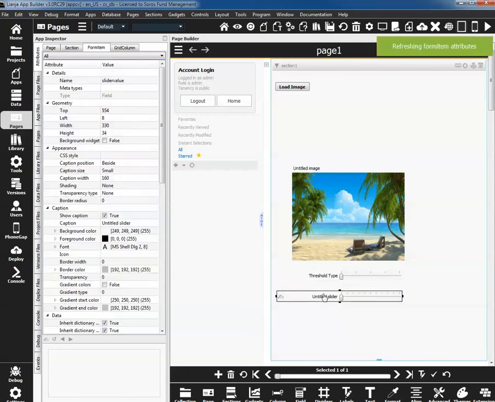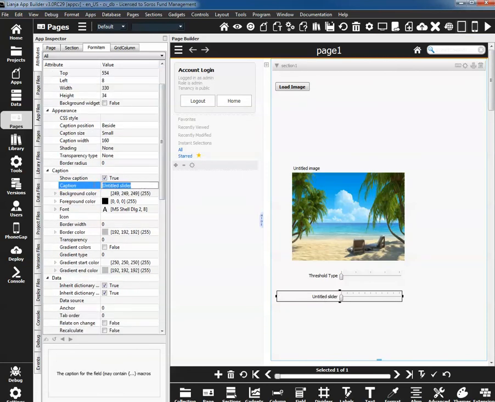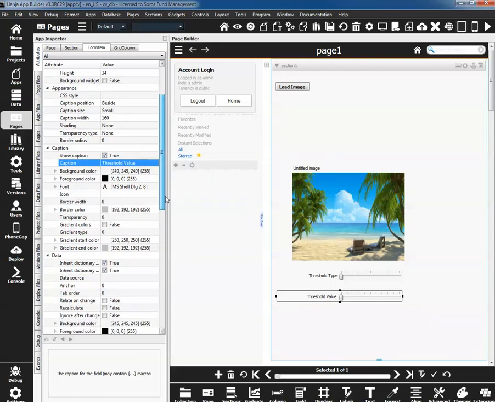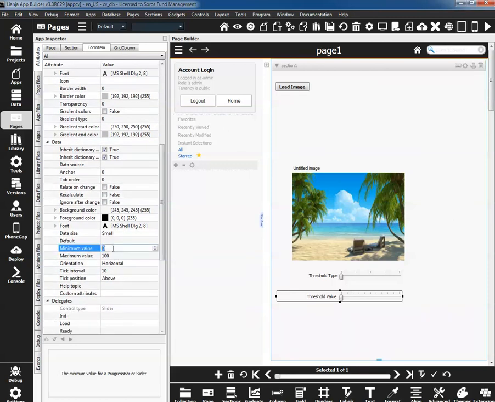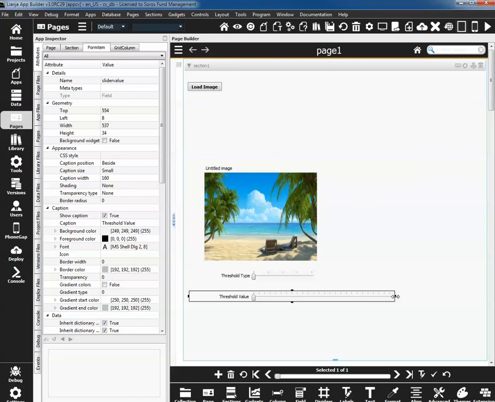Okay. Next slider, we'll call that value slider. Threshold value, might as well call it threshold value. Now let's go to minimum and maximum value here, which is going to be 1 to 255. I guess we can keep the tick interval at 10. Let's hide the side banner for a little bit so we have more room.